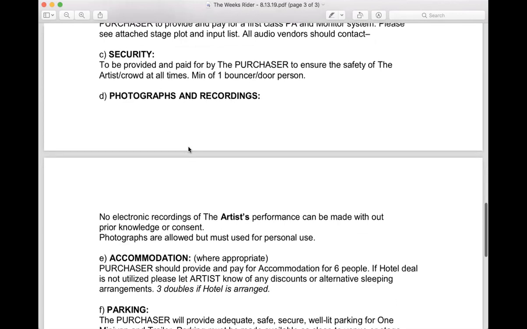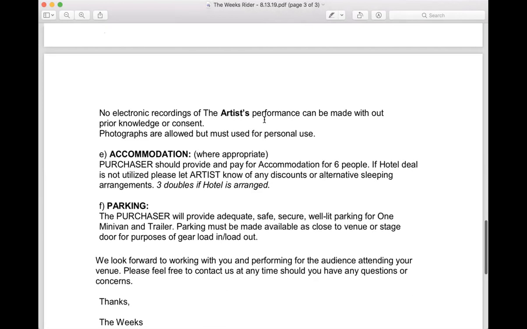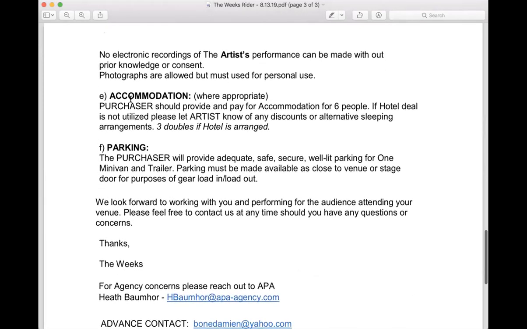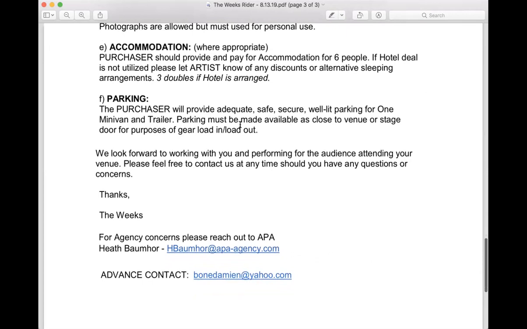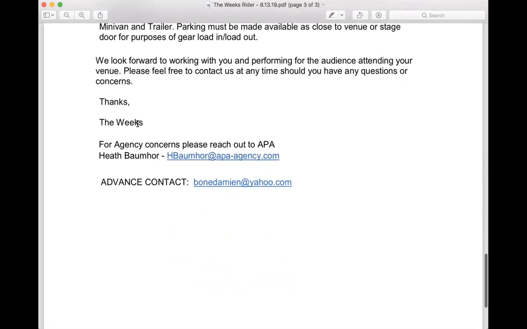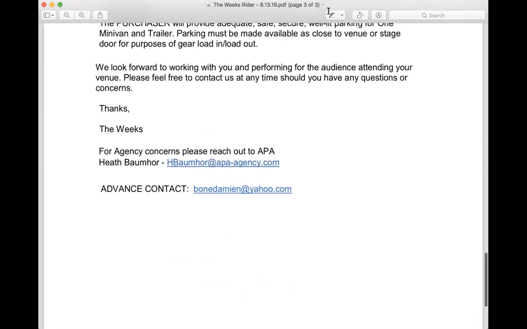Here's your photo and video policy. No electronic recordings of the artist's performance can be made without prior knowledge or consent. Photographs are allowed, but must be used for personal use. So that's where professional cameras come in. Accommodations, so they're asking for the promoter to provide hotel rooms and parking, right? We talked about that, and just the agent contact, and then the advance contact. So this is the tour manager. This one's pretty simple, easy. So let's now take a look at something a little more complicated.